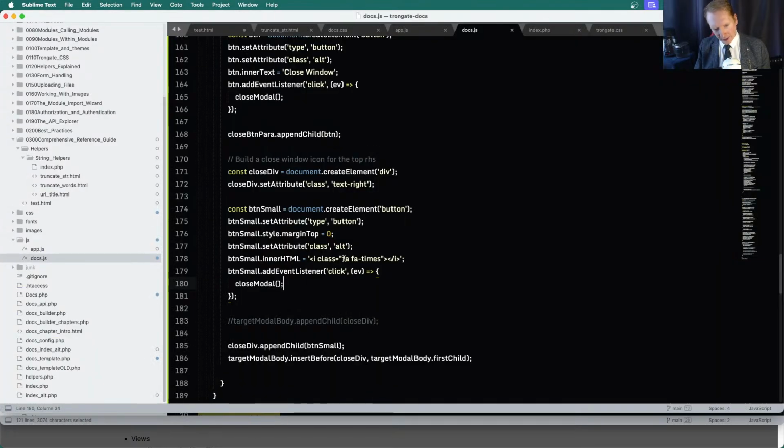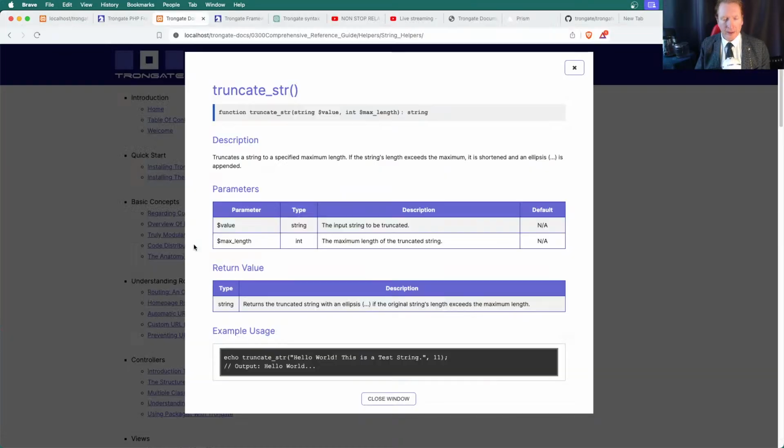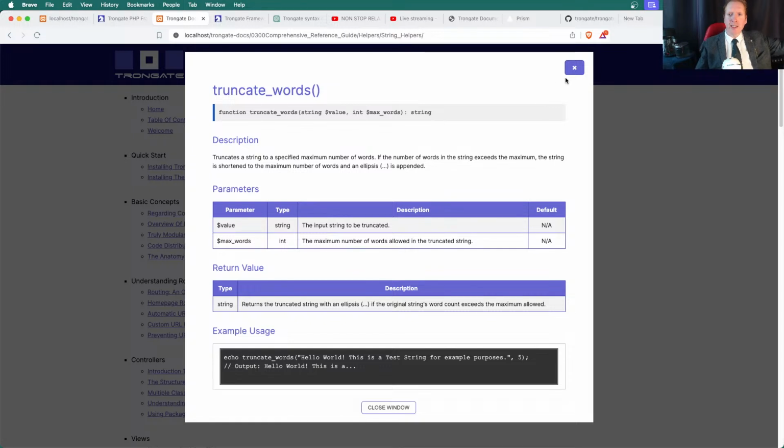And in fact, let's not have a class of alt. So it's going to be a little blue button. There it is. Thank you very much indeed. Your applause is most welcome.